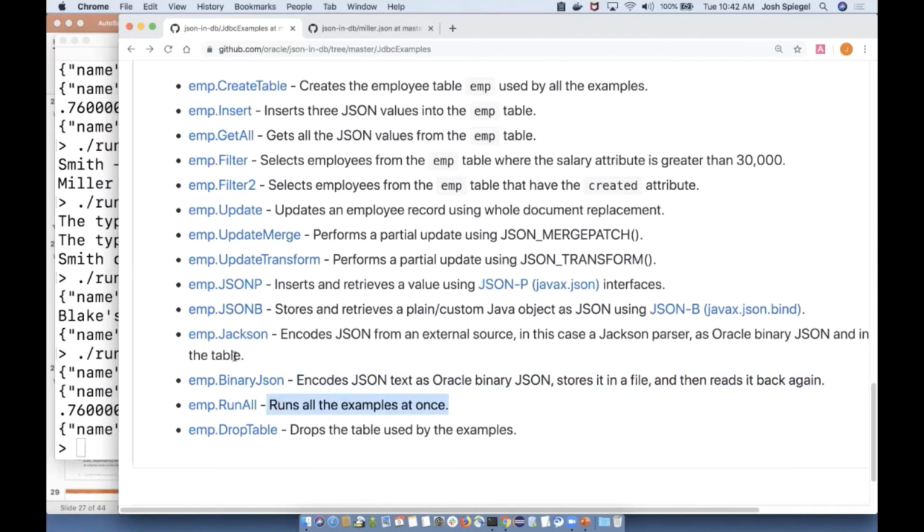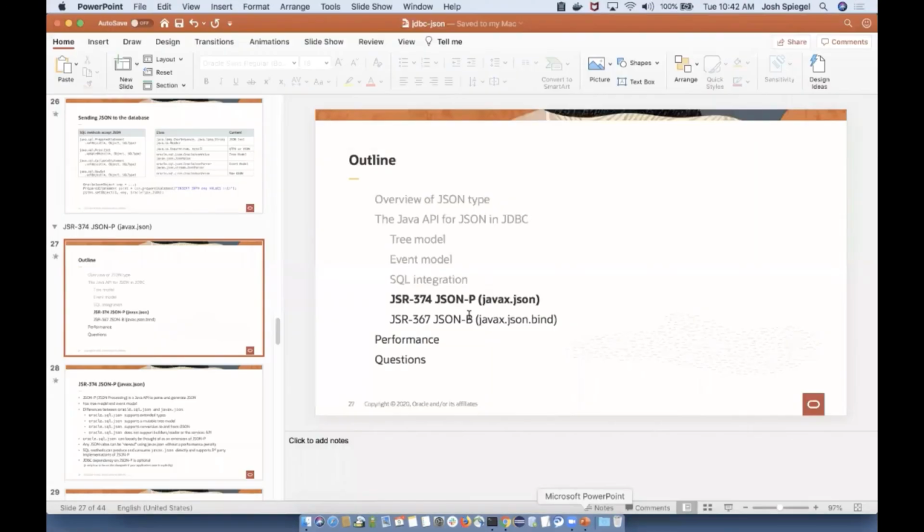This one's just a stub that runs all the examples, and this one, as you saw at the beginning, just drops the table. So if you want to restart the demo, you can drop the table. Okay, but back to the slides for now.